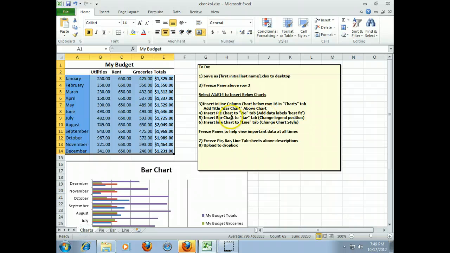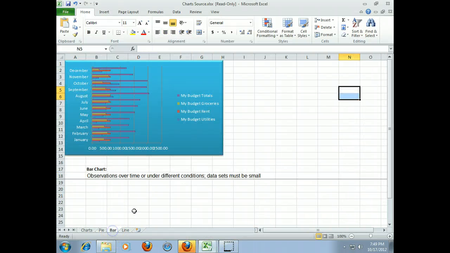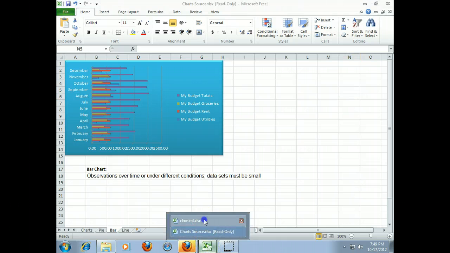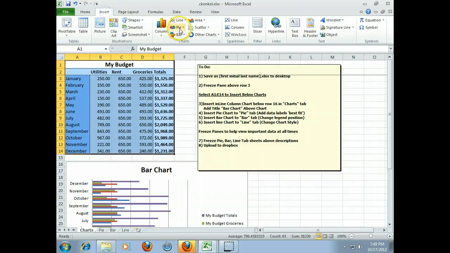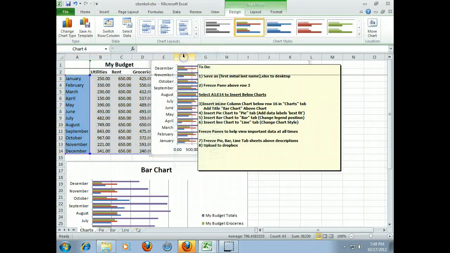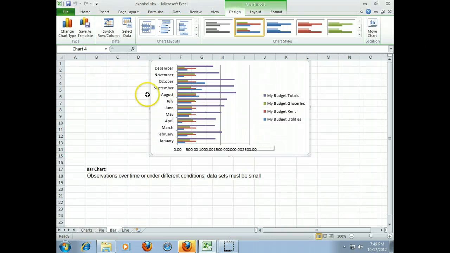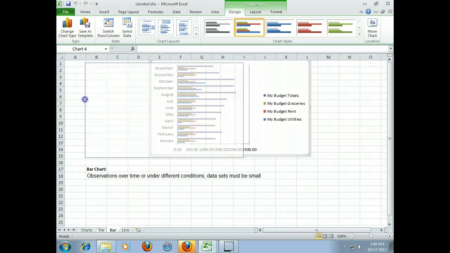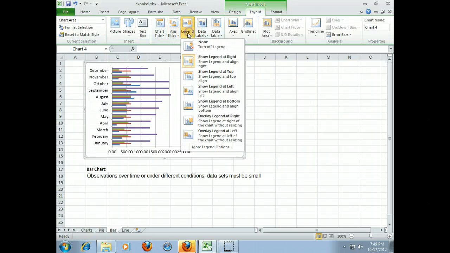Then the next one is inserting a bar chart, changing the legend position. Okay, so we'll do the legend position on this one. So select that, go to Insert, Bar Chart, Move, go to Bar on the object in. Here's where we can play with the legend now, the position of the legend right here.